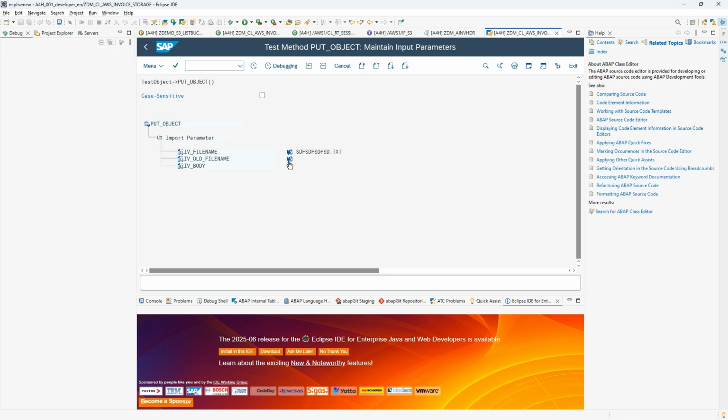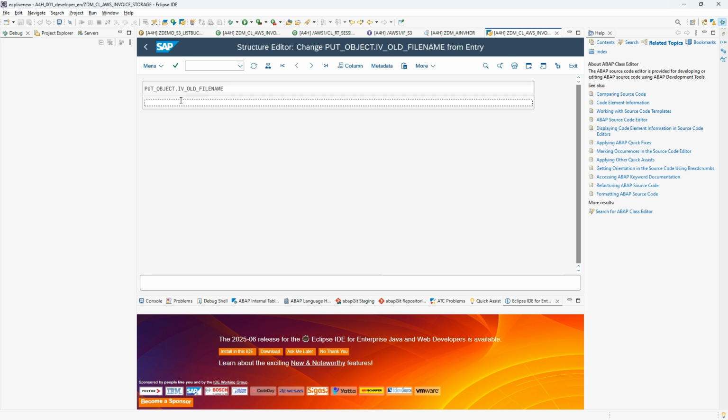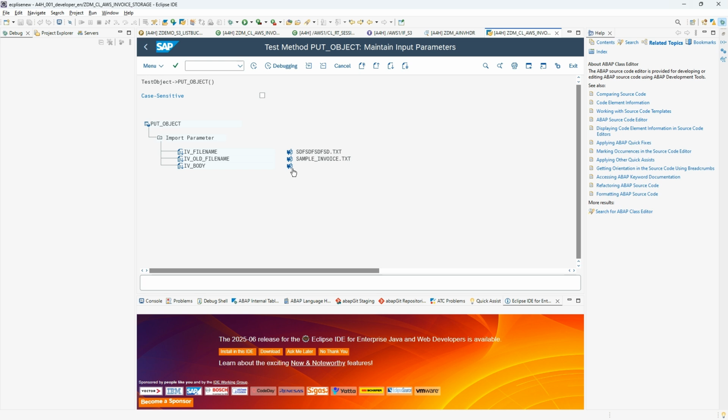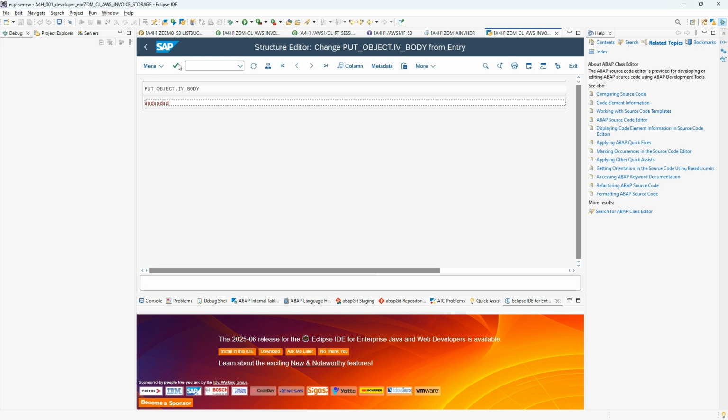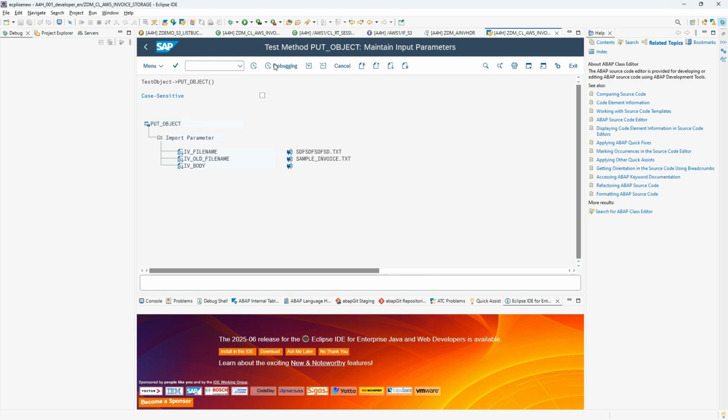We'll go back. Let's fill in the old file name as sample invoice.txt, and we'll fill in a body and run that. And so the file that is uploaded should be the invoice ID. So let's run that.